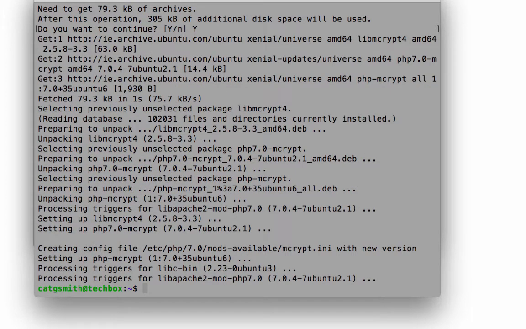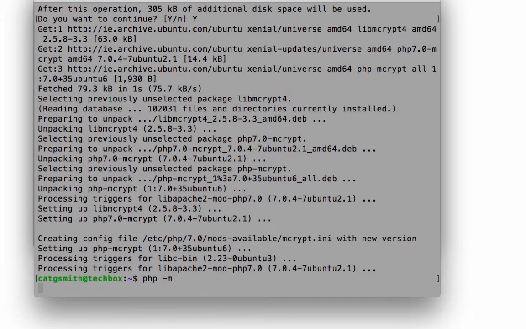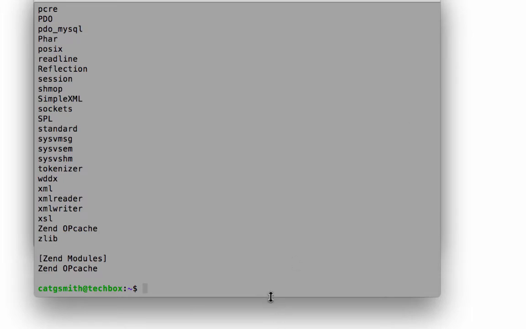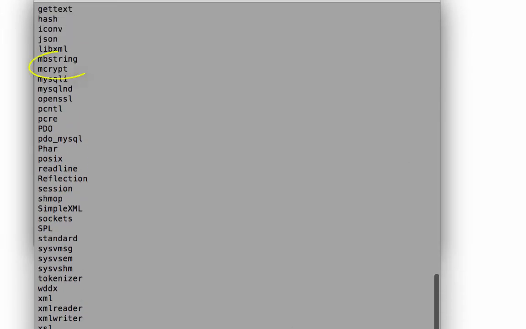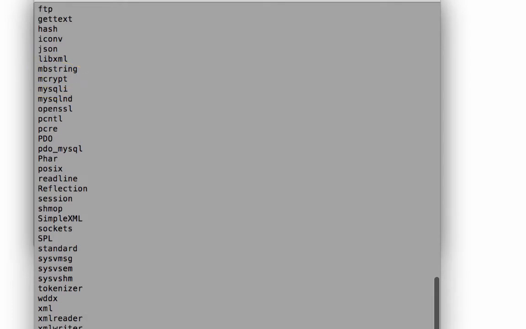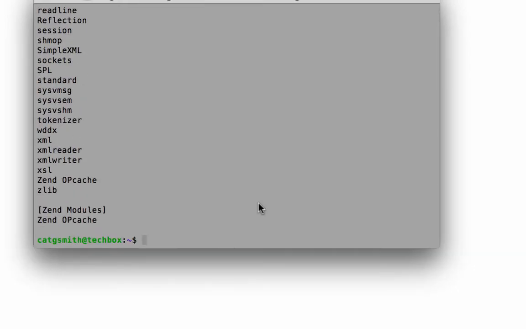For a full list of compiled PHP modules, type php -m. Look down the list for mcrypt. If you don't see it, you can enable the mcrypt extension with sudo phpenmod mcrypt.